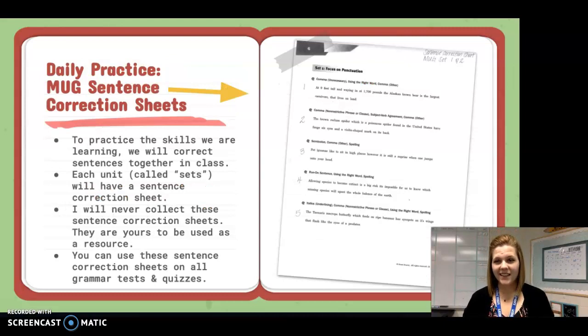For our daily practice, we're going to be using what I like to call our mug sentence correction sheets. And as you can see, I included a picture of what a sentence correction sheet will look like. Essentially, a unit is going to be called a set. And there will be 2 sets for each unit. And each set has 5 sentences that ask you to practice specific skills that we've been learning about.